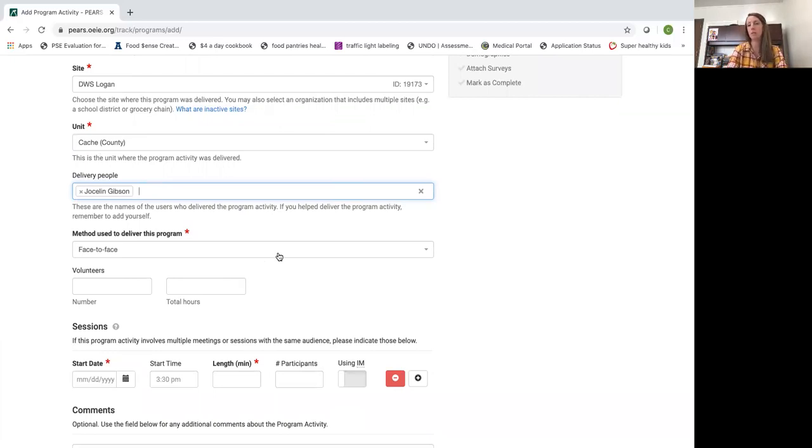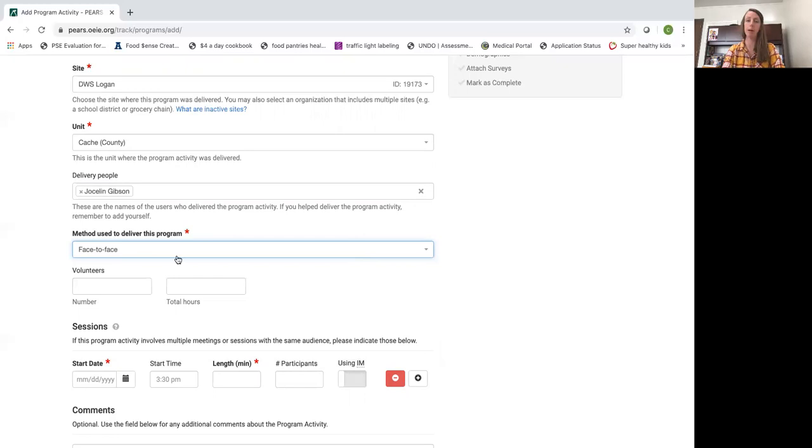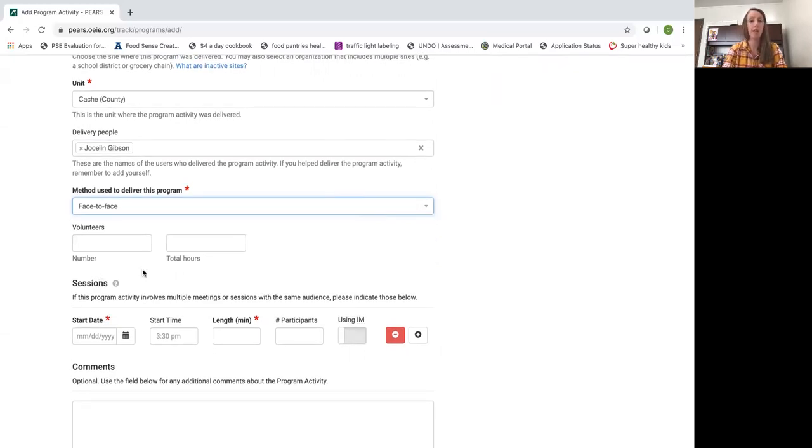Method used to deliver this program. The default option is face-to-face because that's how most of our program activities are being delivered at this point. You can see the other options are webinar or online, or a mix of online and face-to-face classes. At this point where we don't have online resources, the default option is the one that you will just leave in the box. Volunteers, this is self-explanatory. If you had volunteers assist with your help, you would put in the number of volunteers as well as the total hours they spent with you.